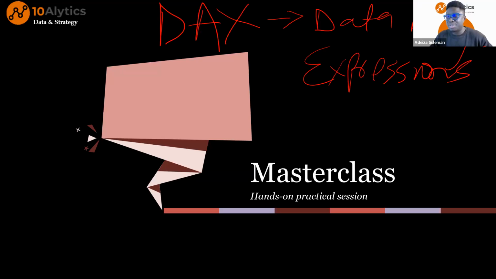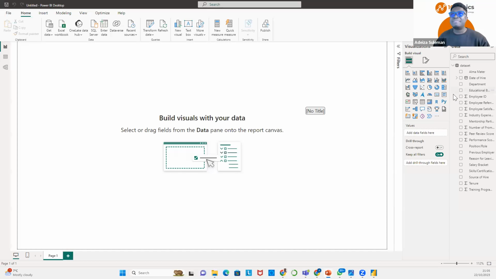Your sum function, sum for sum, count, if function, and so on and so forth. There are so many similar functions that you have in Excel, you also have inside of Power BI. Okay, so I'll go back to my report. Let's go back to Power BI and write our very first calculation.